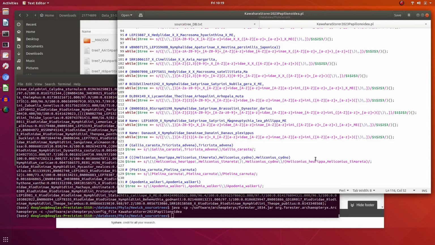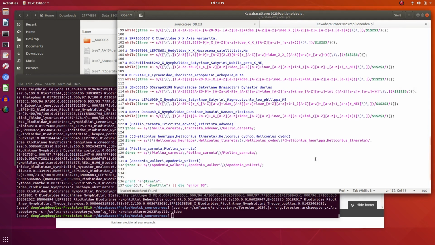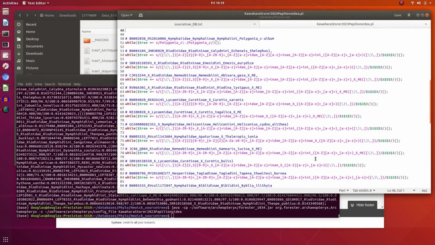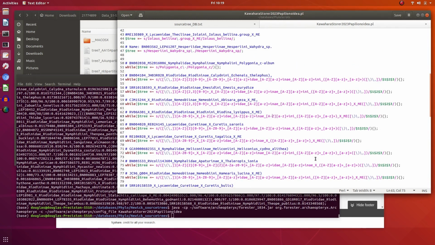So what looks like a genus name, species name and something else. So this could be a subspecies, or it could be an alternative name. I'm not really sure. Probably a subspecies. But in this case, I'll just take the first thing here. And that's about it. It was not too difficult to parse these.